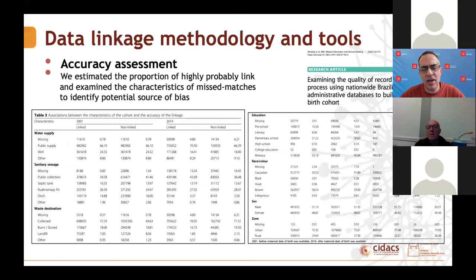This is just another study, a recent one. It's basically on the live birth cohort. And this time we tried to identify some potential sources of bias, and we took into consideration some other proxies such as water supply, sanitary sewage, waste destination, race, color, sex, the place you live, education. So several attributes were taken into consideration to try to have a clear view on how these attributes are influencing our linkage results. So you have the reference as well. And this is something we are open to collaborations on, in terms of how we can measure and address bias.